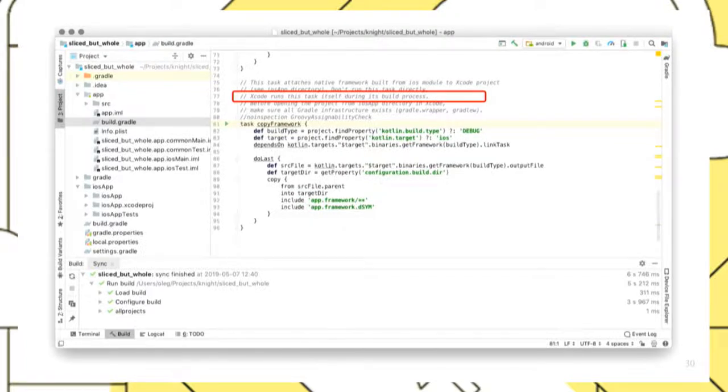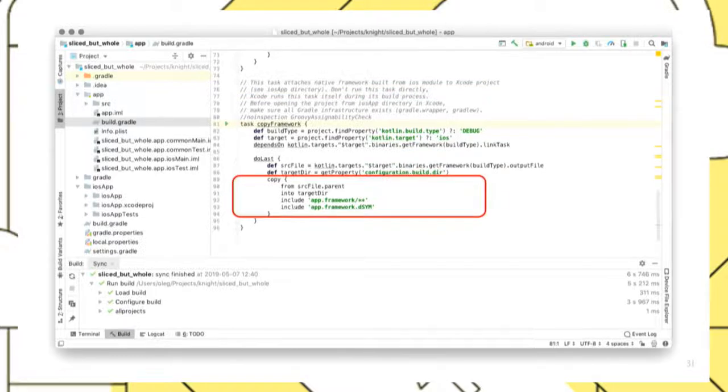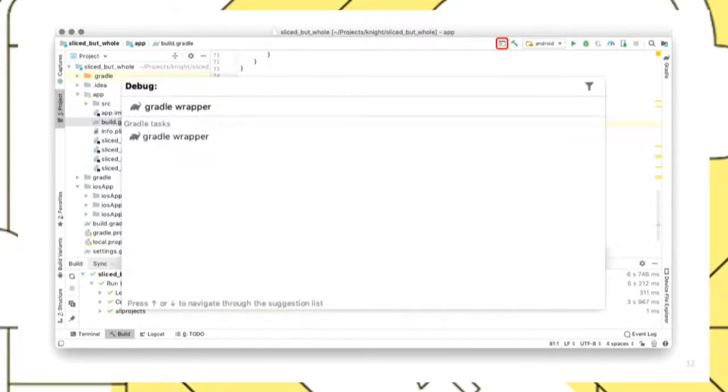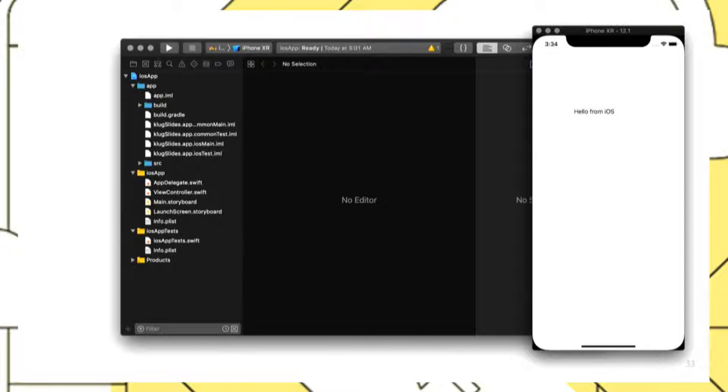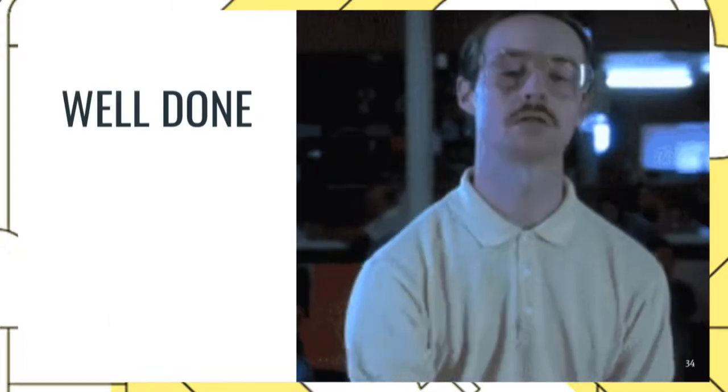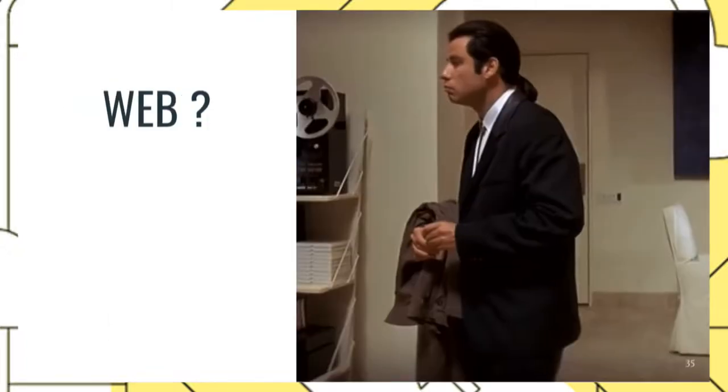Xcode runs this task every time you build the project, and what it does is copy compiled code to the Xcode project. In order to set up a Gradle wrapper, you click that run anything, type Gradle wrapper. Once it finishes, our Xcode project is without any error. So let's try to run our application. And yeah, it works. Well done. But where is web?